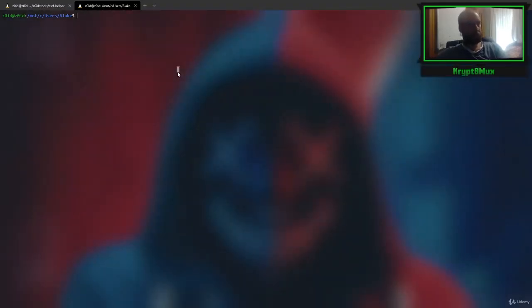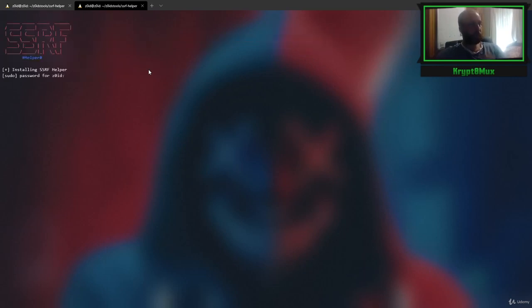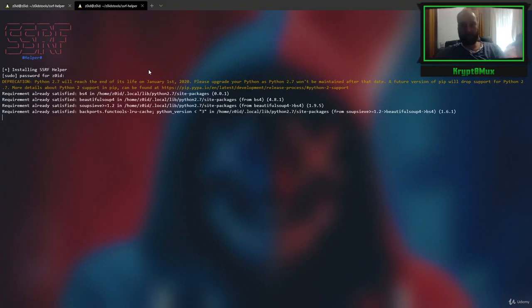Okay, let's get started. So the first thing I want to show you is my SSRF tool. This will be included on the Patreon page, so you'll be able to download it for free. SSRF Helper contains a configuration file, install.sh, and the SSRF tool. All you need to do is run install.sh and it will install the SSRF Helper. This program will help you find SSRF in parameters.